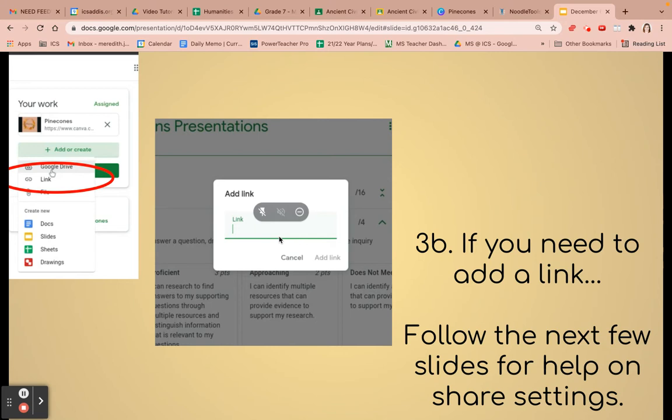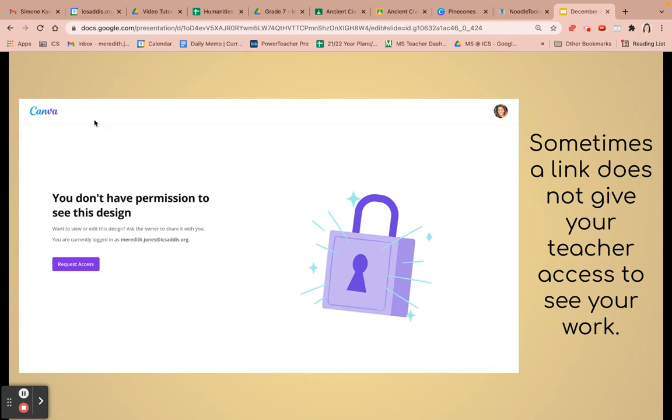Okay. So let's look at what an example of that might look like in Canva. This is a student who shared a link to me, but they didn't change their share settings. So this is what I got when I clicked on their link. And you can see I was logged in as a teacher. I had to request access, which could take back and forth, several days. So if you want quick feedback as fast as Miss Jones and Miss Carnes and all other teachers can get it to you, you need to make sure that you've given us access to your work.